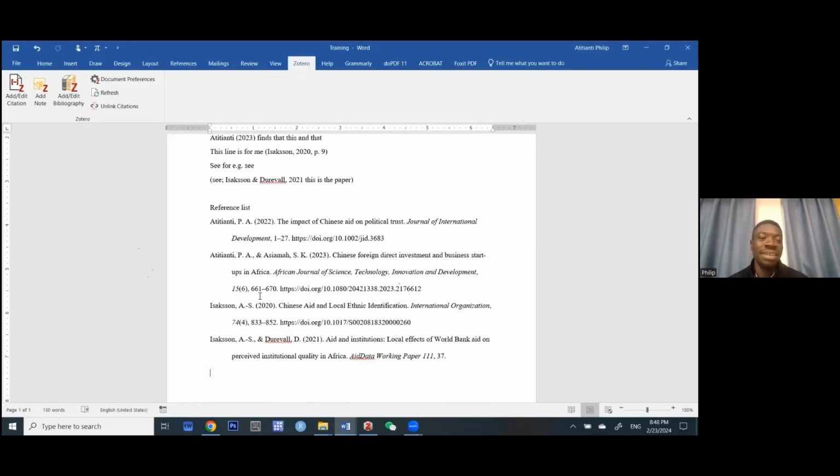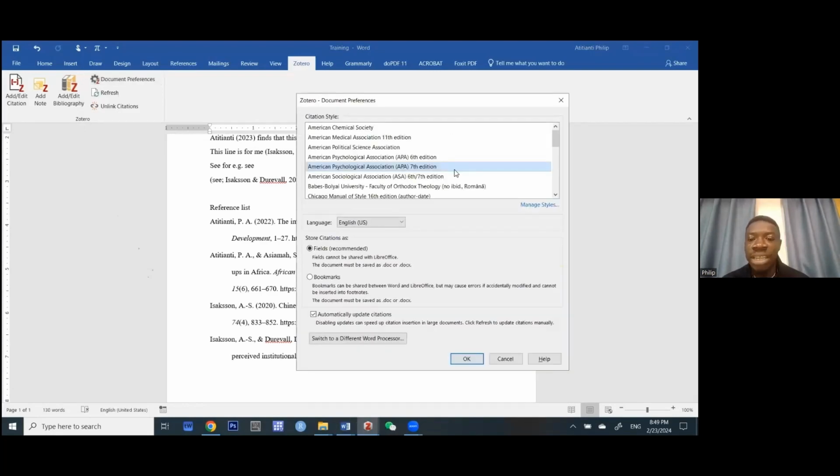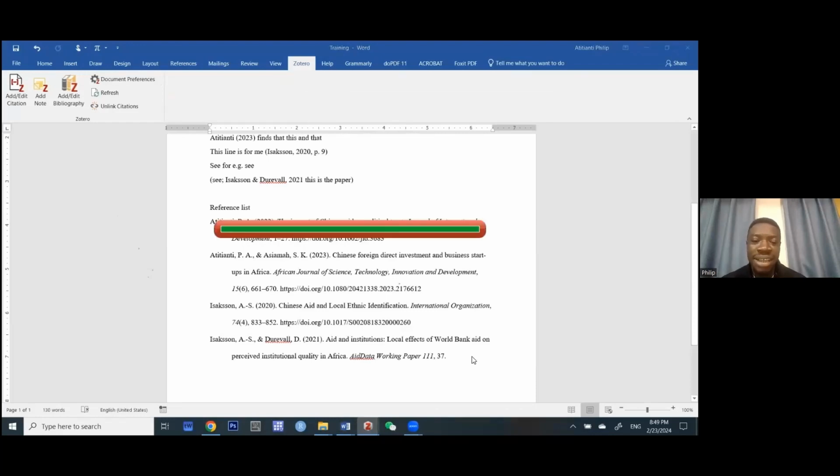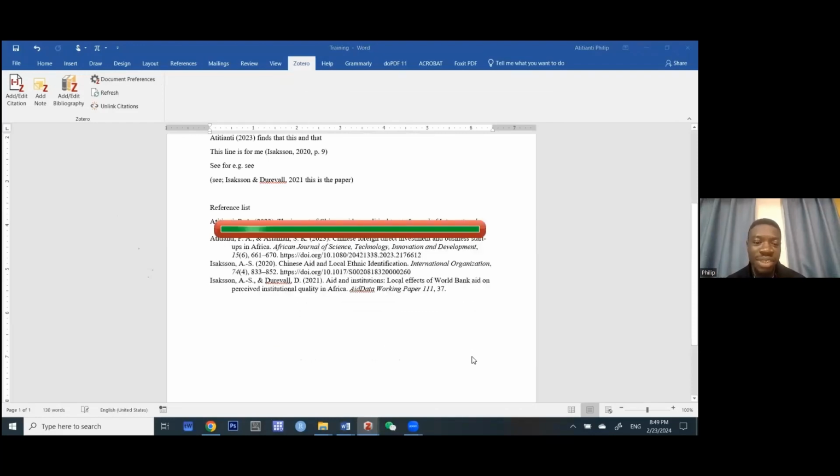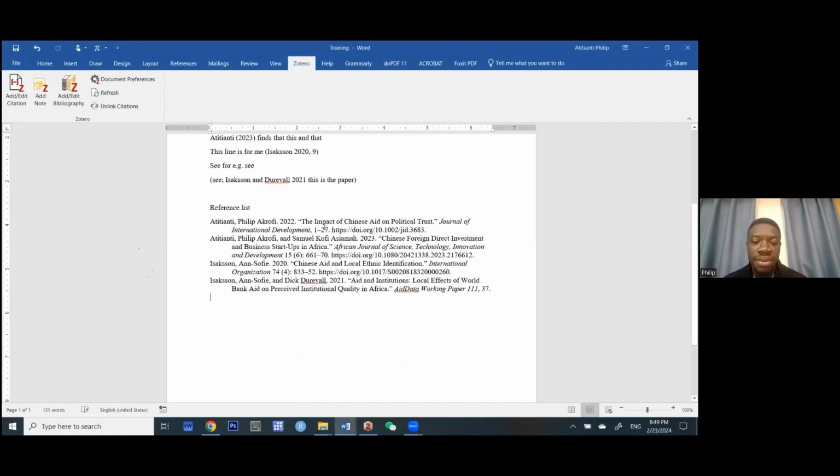Okay, what if perhaps this APA, the journal or my school has their own preferred citation style? How then do I change it? You just have to come to document preferences over here, and then you can always change. So we were doing APA. You can go to Chicago Author-Date System, the 17th edition. So let's select that one, and then you can choose OK.